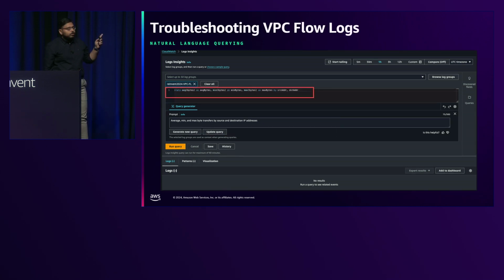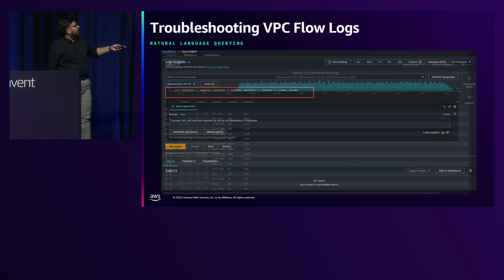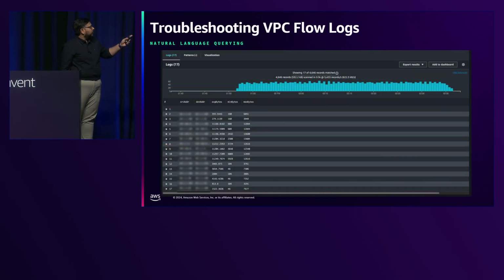When I click on generate query, under the hood CloudWatch uses a large language model to convert this into the CloudWatch query language. This is a simple example, but please go ahead and try some complex examples as well. Then you can run your query, and within seconds you can see the results here for the past 1 hour.